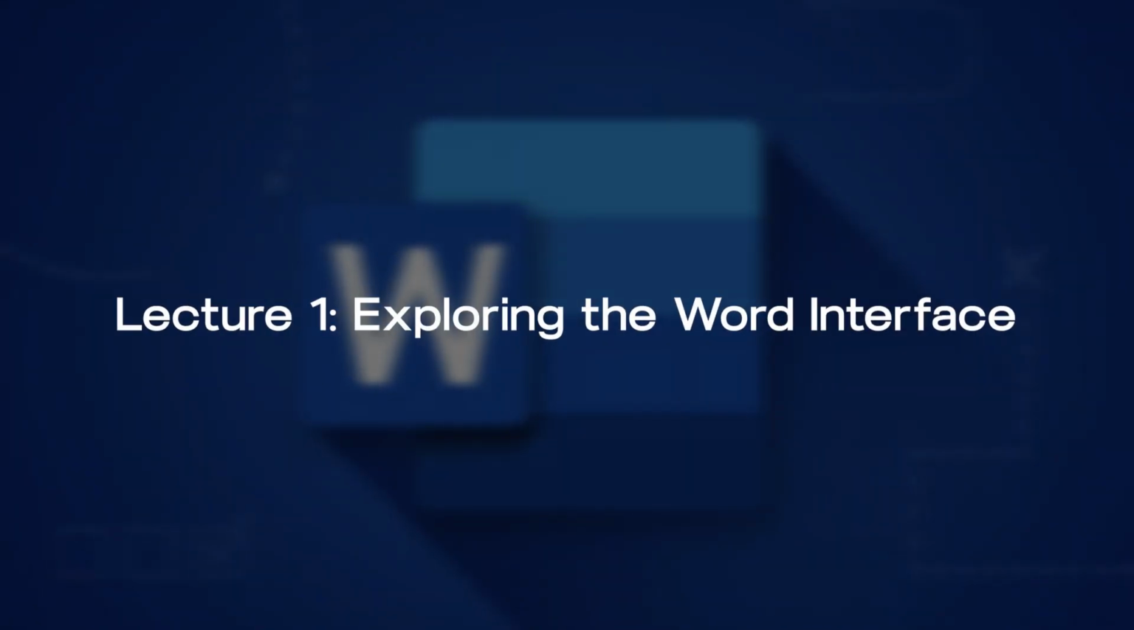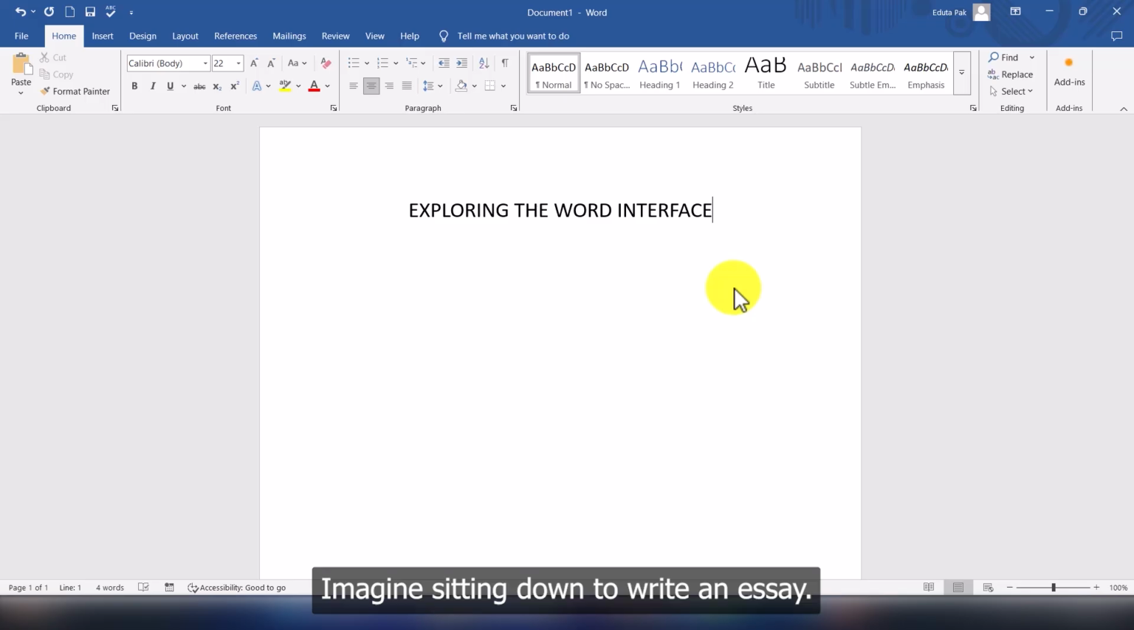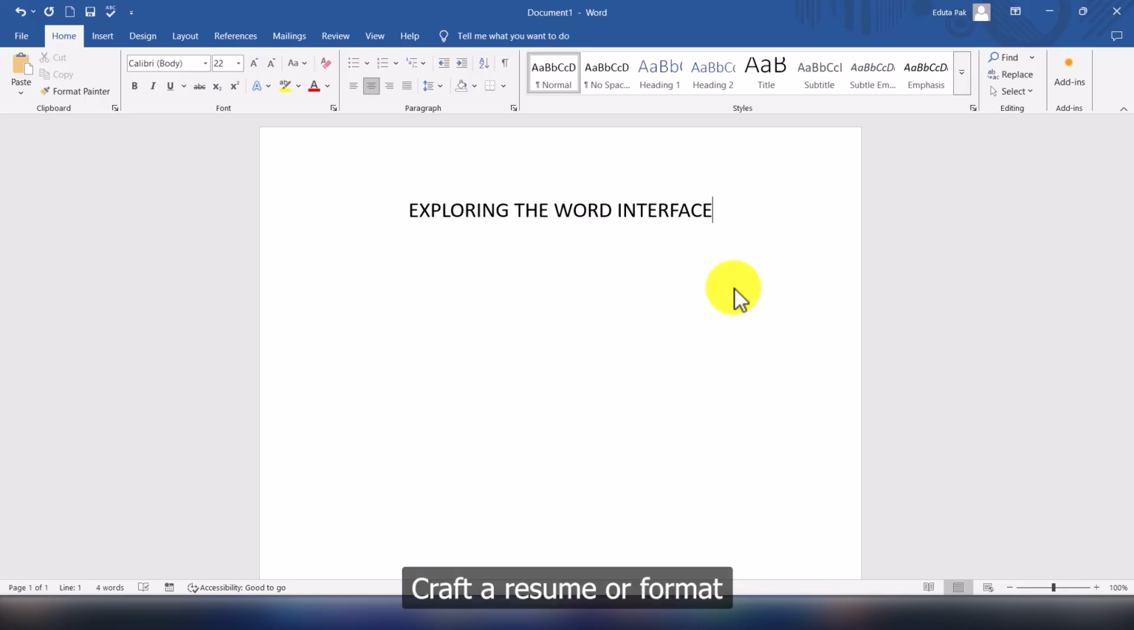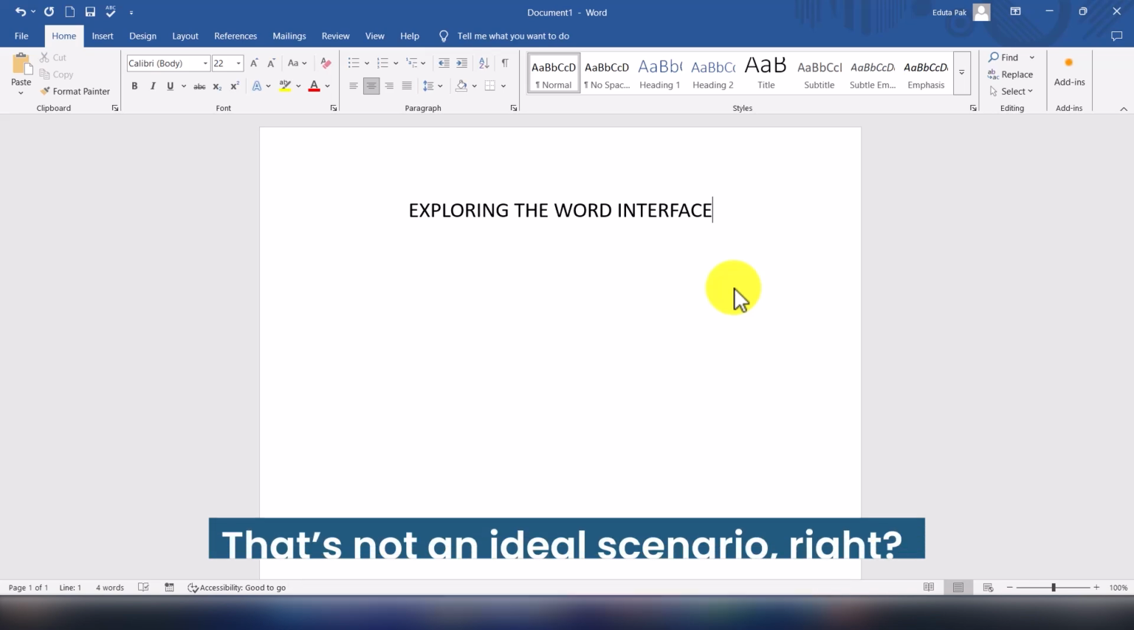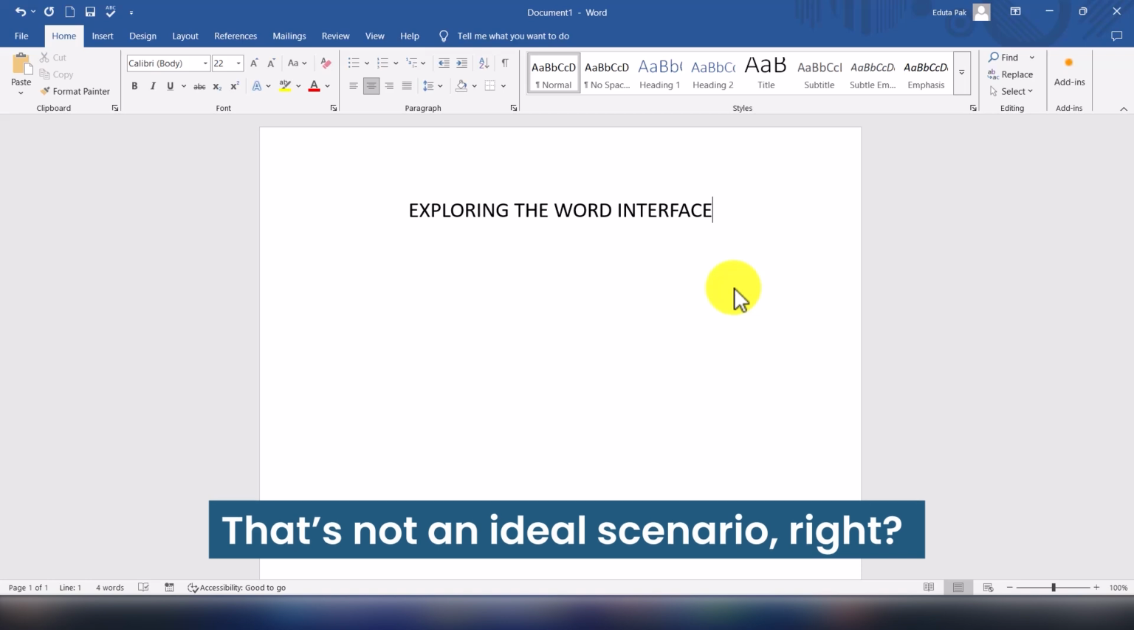Lecture number 1, Exploring the Word Interface. Imagine sitting down to write an essay, craft a resume, or format a research report, and you have to struggle through clunky menus and confusing tools. That's not an ideal scenario, right?